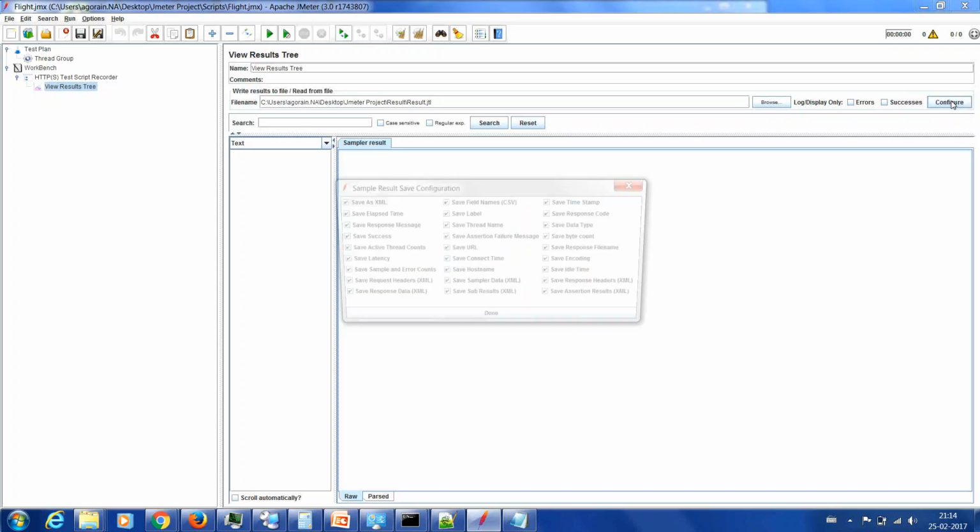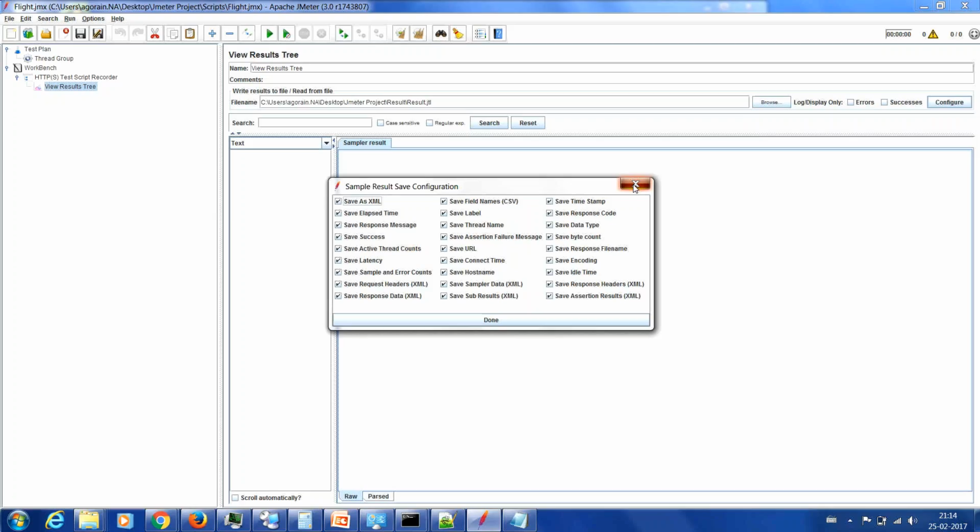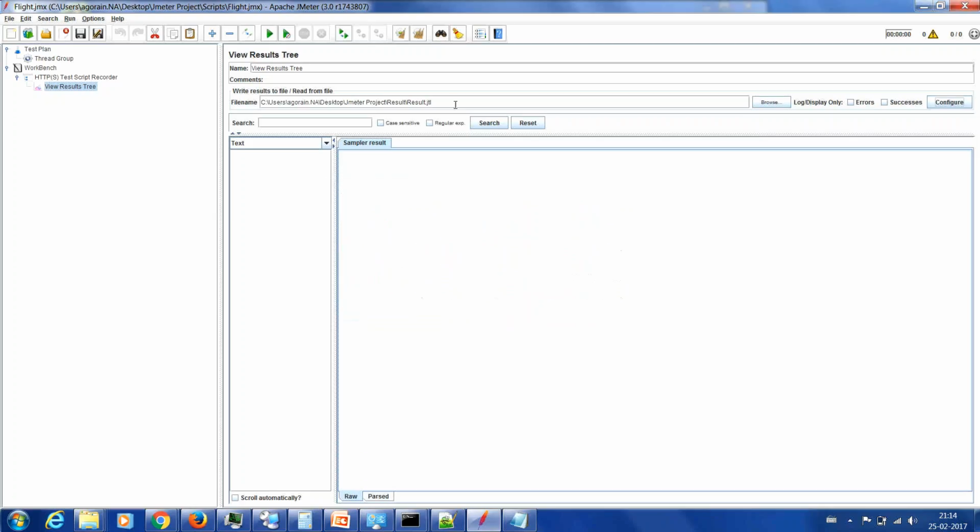Why it is important to save the result in JMeter, I will let you know later. It's not required in LoadRunner, but it's required in JMeter to save all the responses of your script. Are you there, Indrajit? Yeah, I am there, sir. Okay.